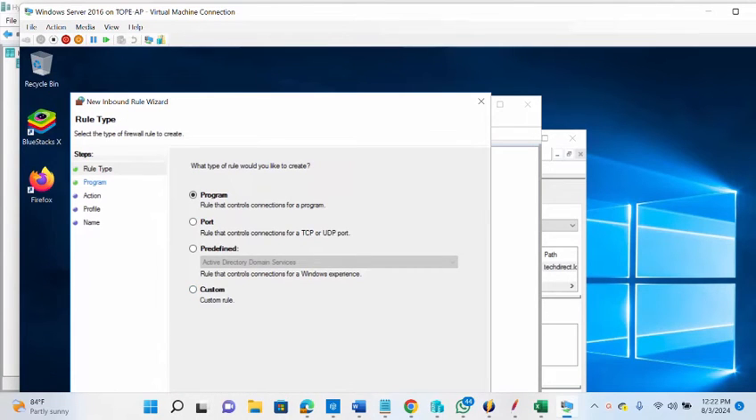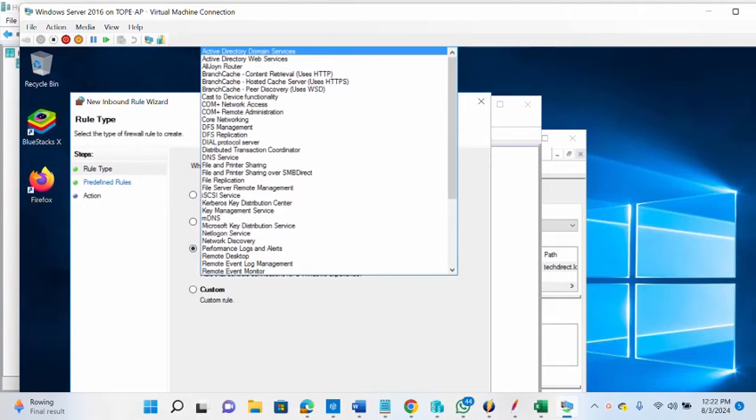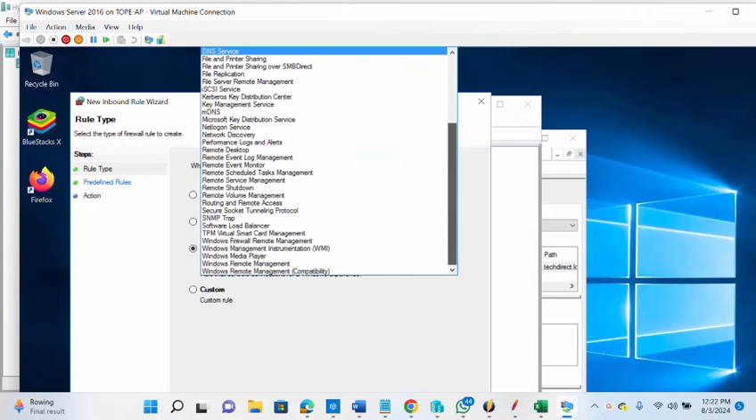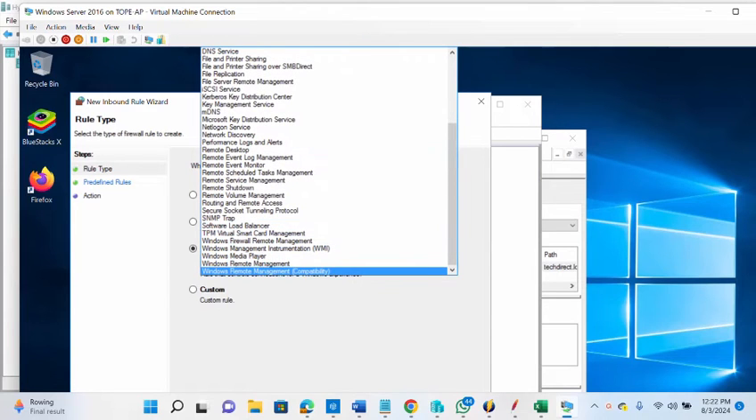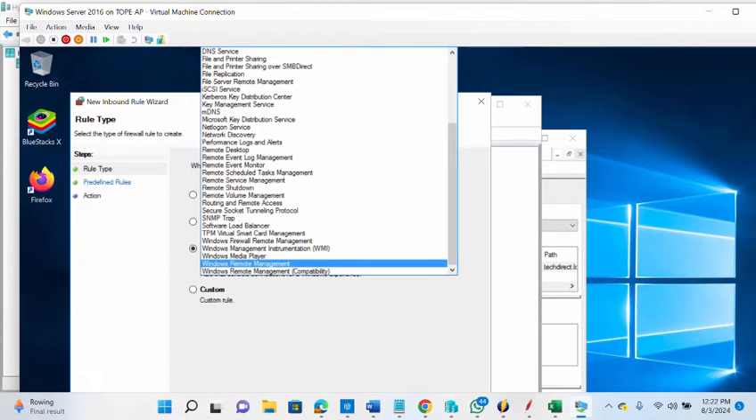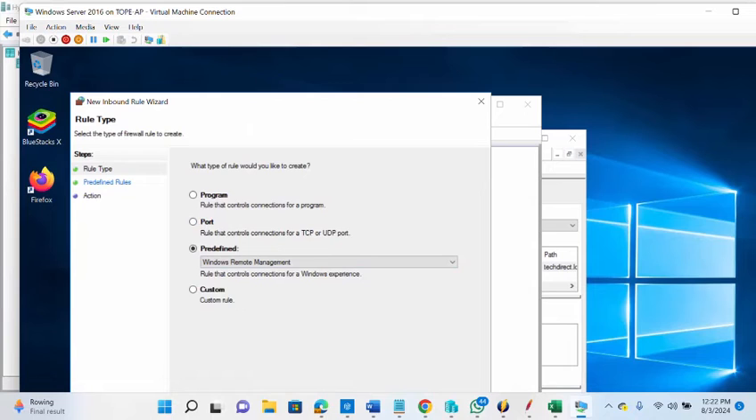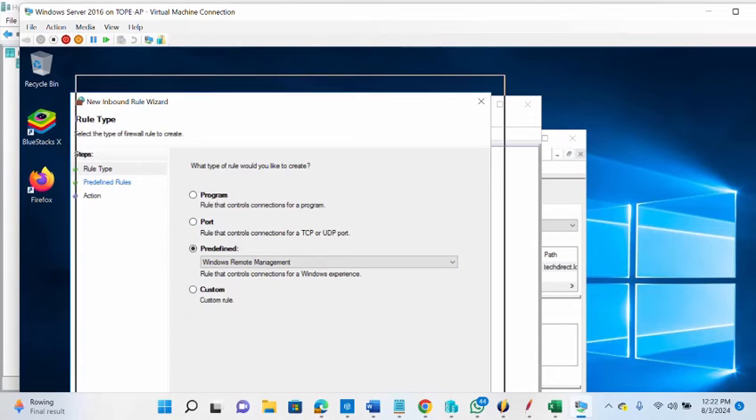On this rule type page, you will see predefined. Select it. Under predefined, you get to see this drop down. Look for Windows Remote Management. Windows Remote Management, this is it here. Just click on it. Then after that, you click next.